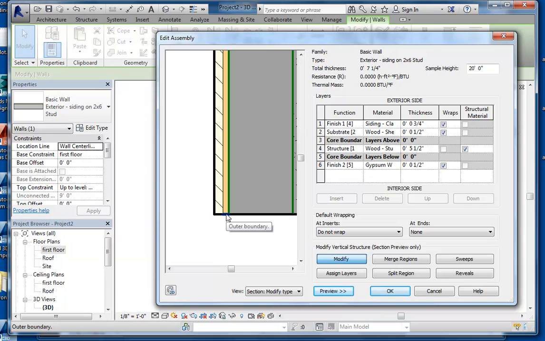I want to modify the edges of these outer boundaries. So see, when you put your cursor over the sections of this wall, they each have their own little section. So there's the sheathing section. I want to unlock it. And the outer boundary, which is the clapboard siding, I want to unlock it. Both the stud and the gypsum wallboard should remain locked. Okay? And then hit OK.